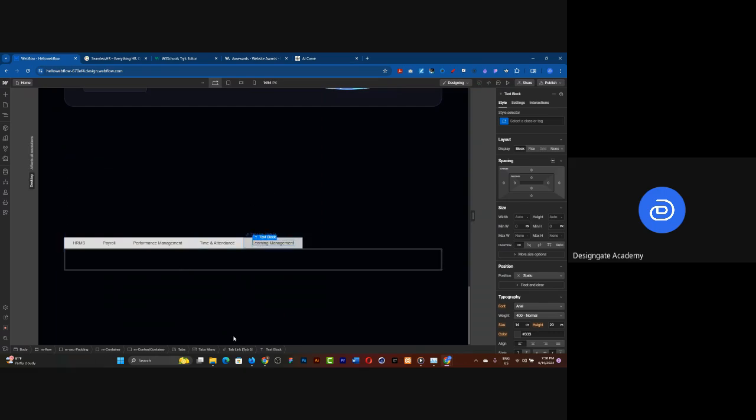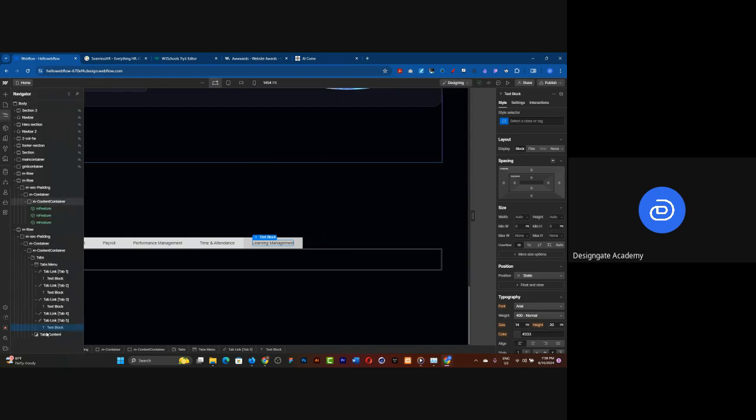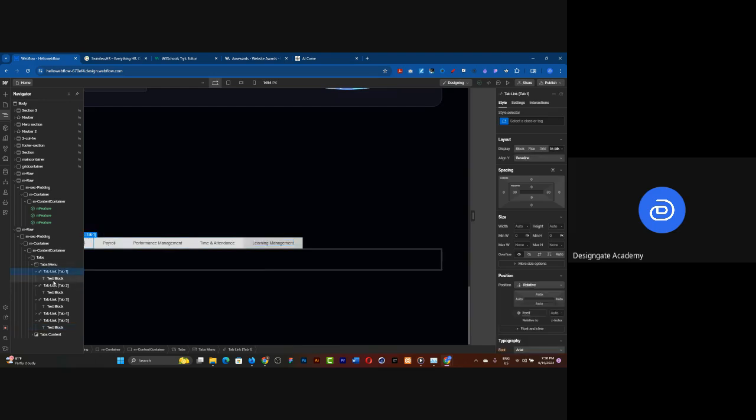So here we have our 5 tabs. And if you come back here, you are able to see the way the tabs were built. You can see that they are literally links. Okay, it's a link block with a text inside.